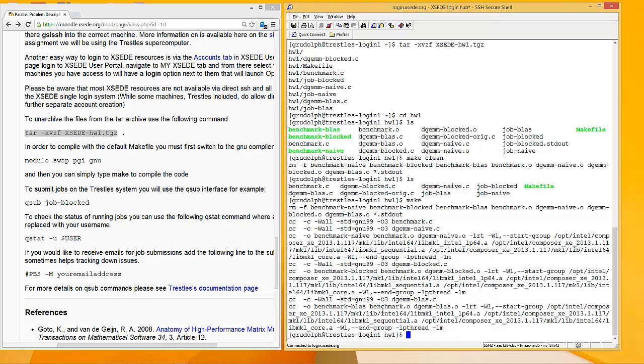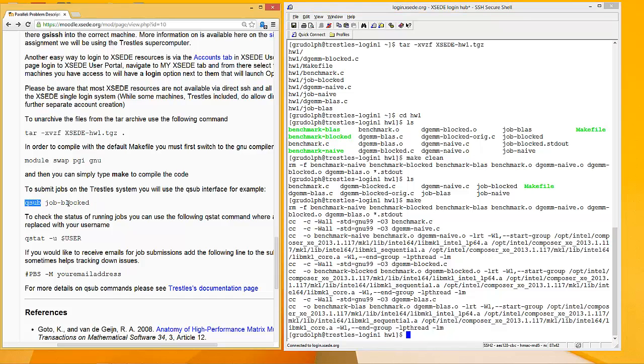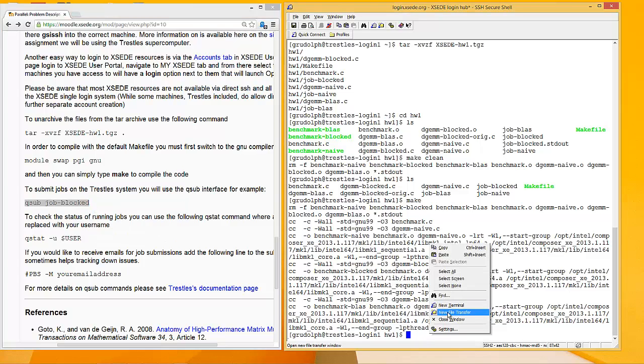Now, you don't have to do both of these. You only have to create one implementation. So, for example, you could start with the blocked code and do optimizations there and get some results. So let me then show you next how you run a job. And that's where this qsub command that you see here comes in. To submit jobs on the Trestles system, use the qsub interface. So if we wanted, for example, to do the blocked version, I'll run that command here.